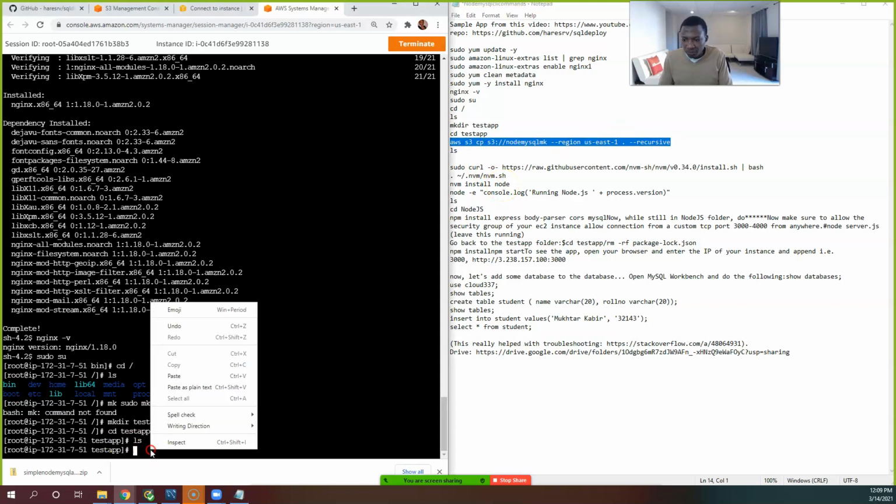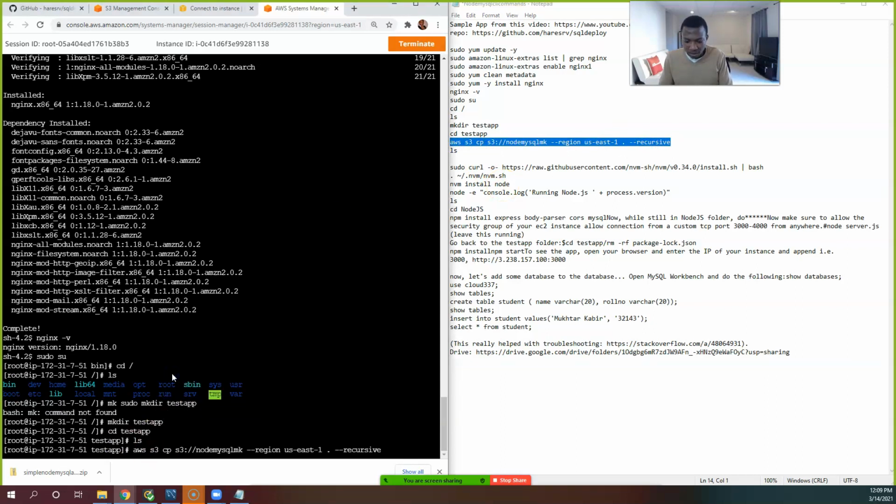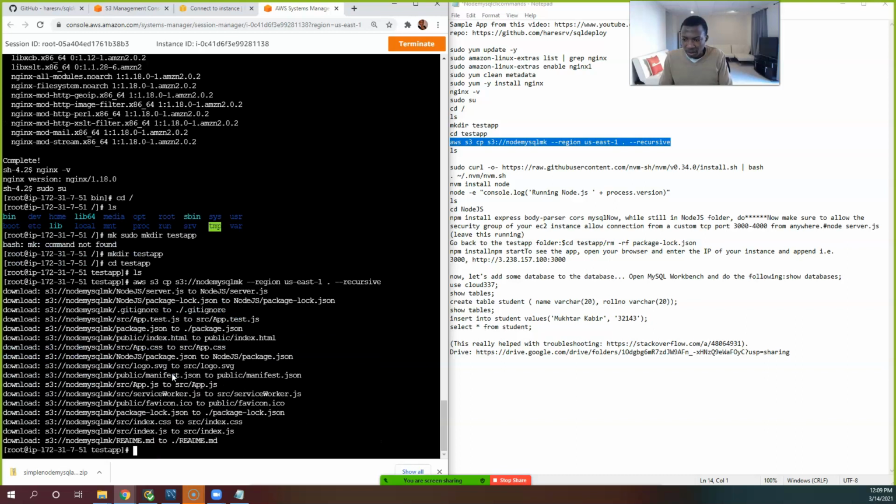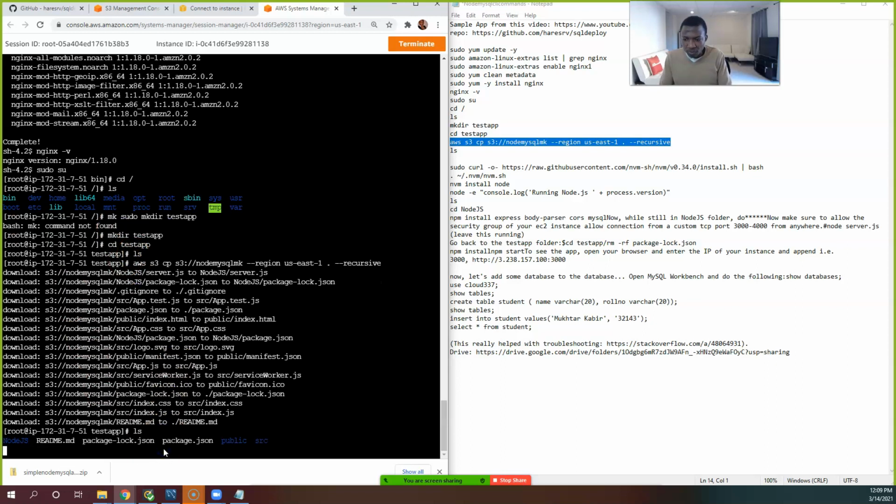Control-C that, paste, all right, enter, fingers crossed. Is that success? Yep. Now, remember, we're still in the test app folder. You can tell from here. So now let's do an ls to see what's in the folder. Remember when we did ls before, it showed nothing. So now if we do an ls, is it going to show us that we have those contents in there? Yes, we do. Awesome.